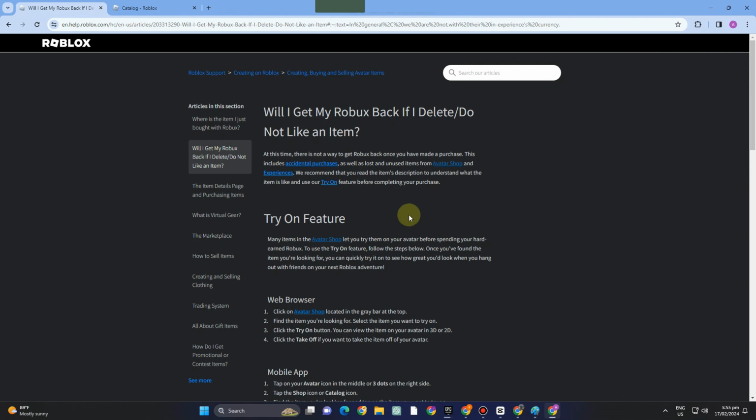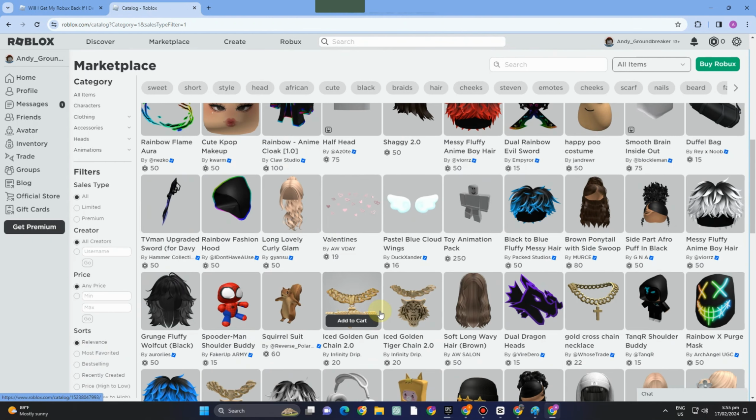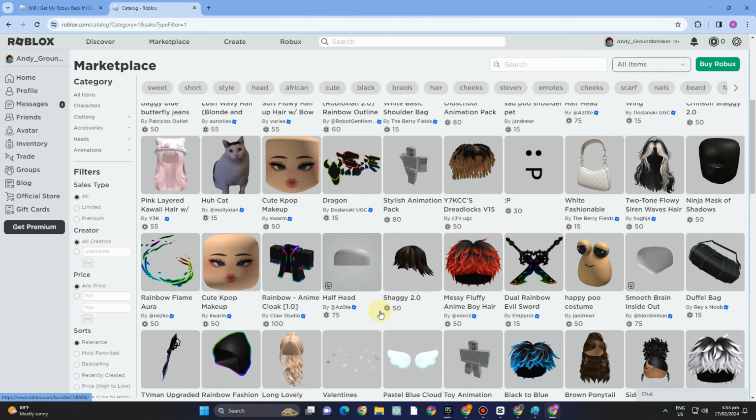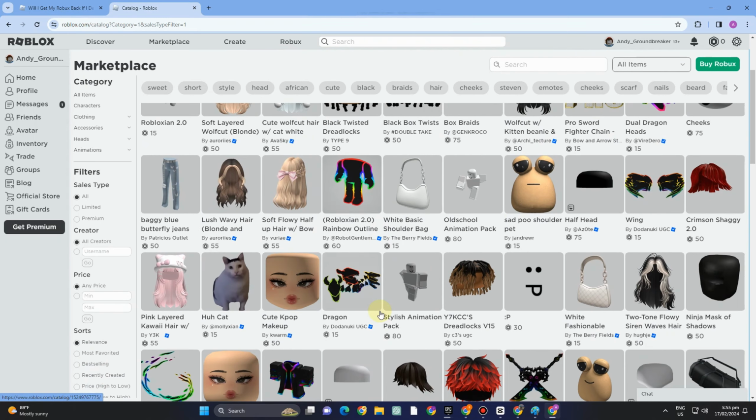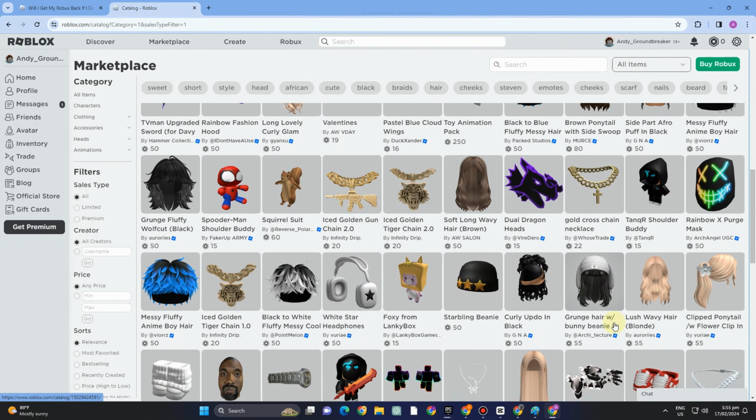So it only means that you cannot manually refund items or products that you personally purchased. Refunds are only given by Roblox if the product you purchased is removed by moderation or deleted.